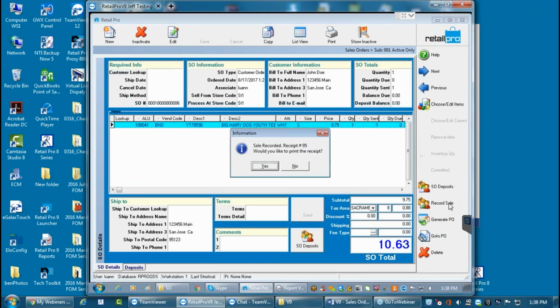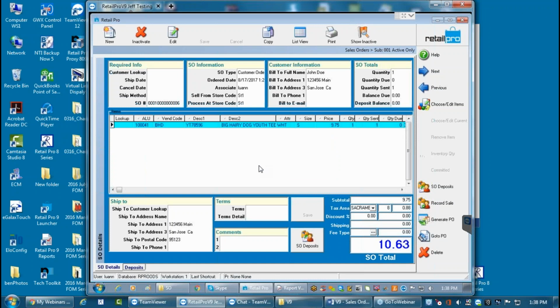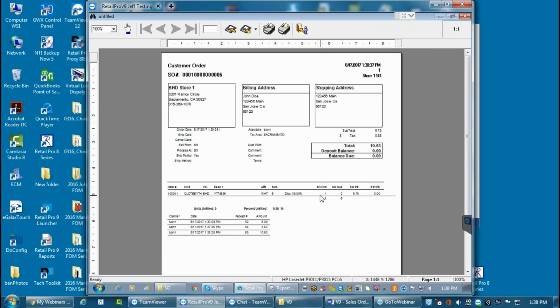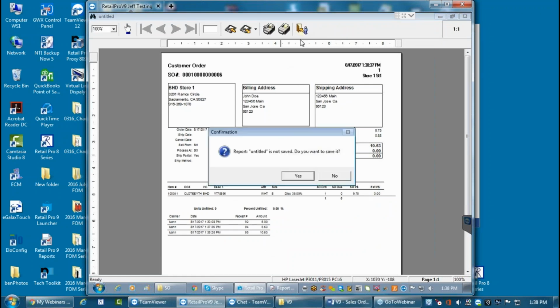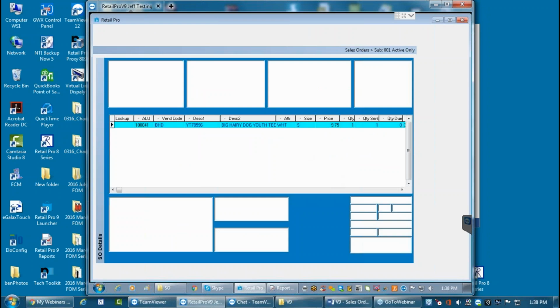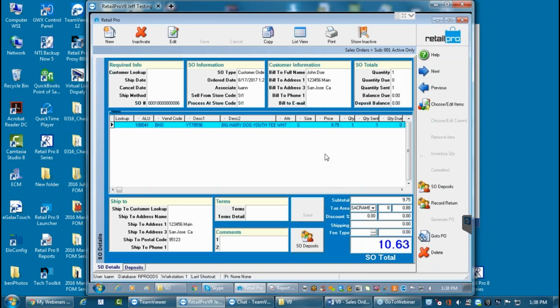When I hit record sale, you've got a choice here if you're printing the customer a receipt right now. It's going straight to the printer, so it should look something like this, showing you ordered one and it's no longer due. And here's a history of your payments. So this can serve as your receipt for pickup.